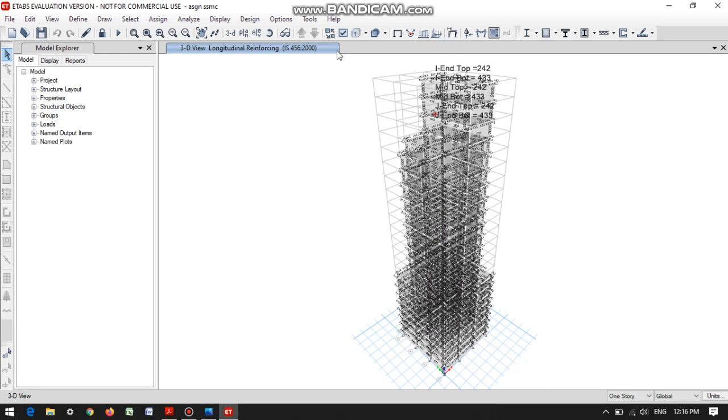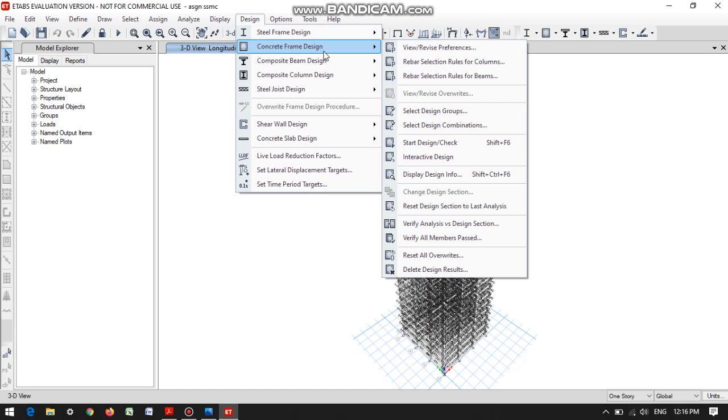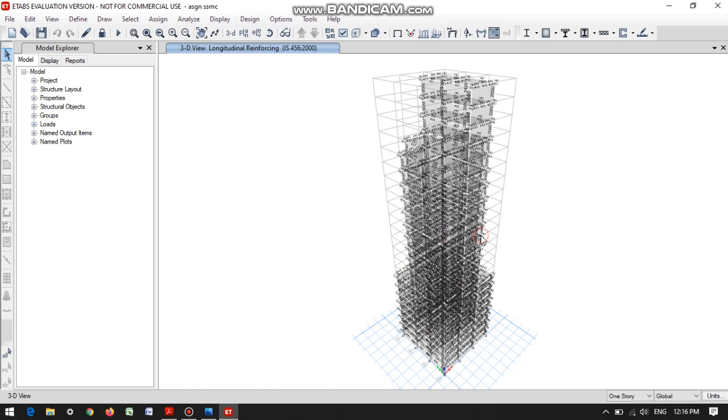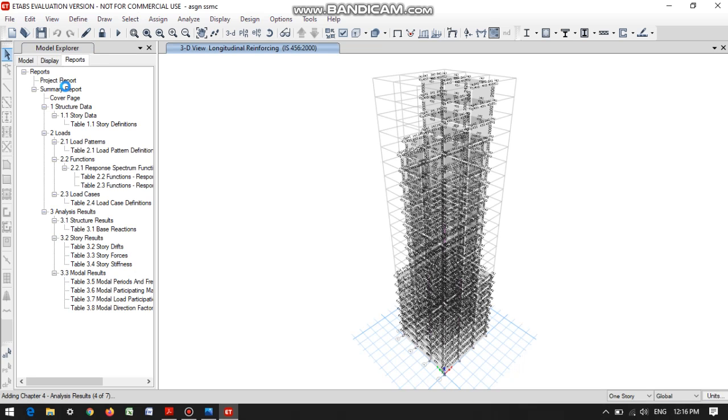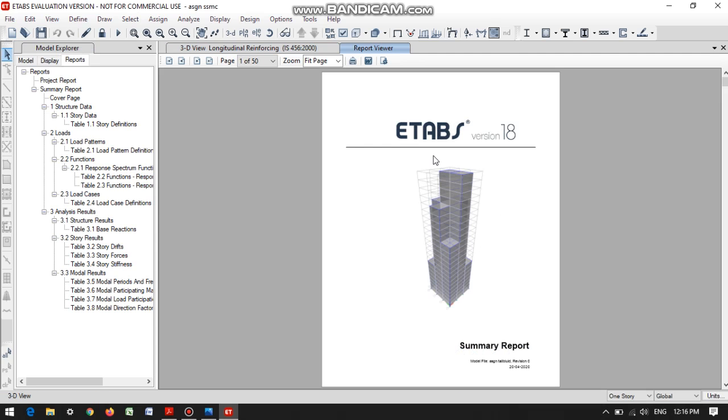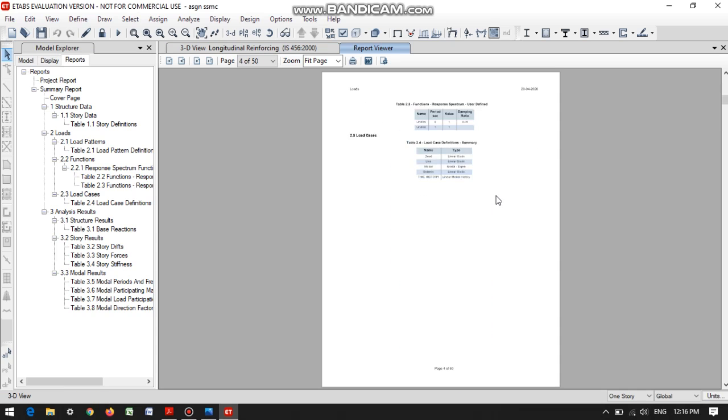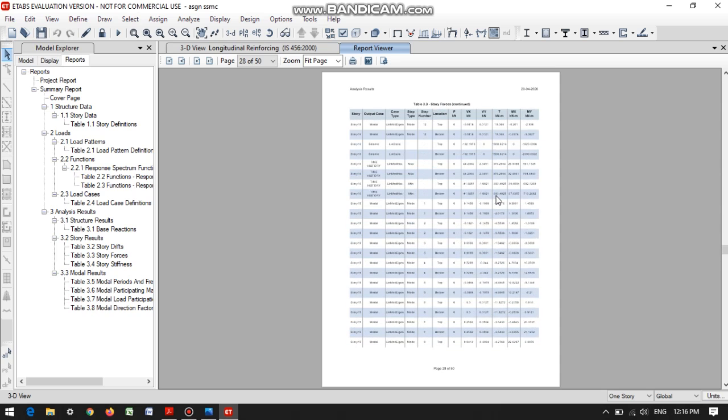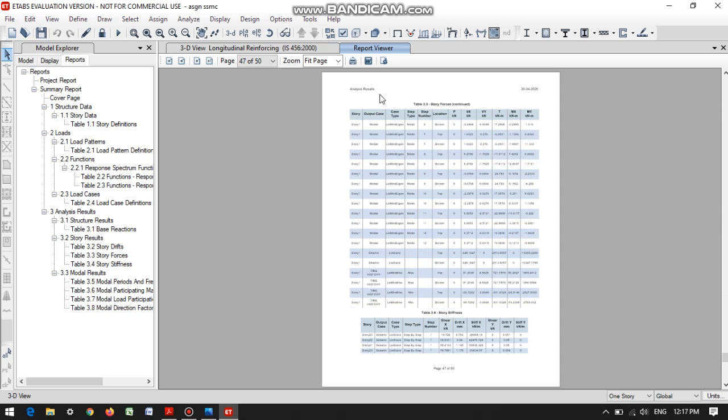Design is fine. Let's check all the members are passed, and we can get the report from here. It's the full report of all our loads. We can export it to a Word document, or we can even print it.